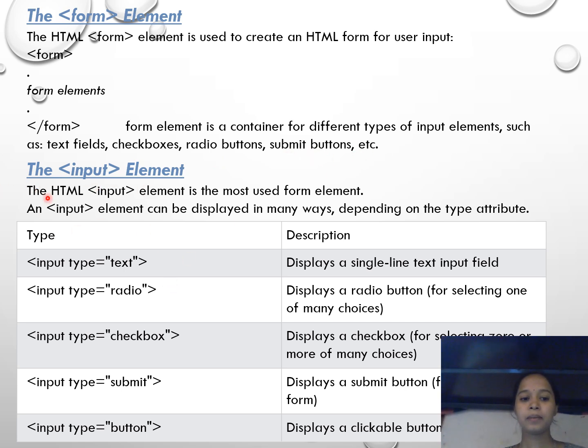The input elements. The HTML input tag is the most used form element. An input element can be displayed in many ways, depending on the type attribute, and this is the type and the description. If the input type is text, it displays a single line text input field. If the input type is radio, it displays a radio button for selecting one of many choices. If the input type is checkbox, it displays a checkbox for selecting zero or many choices. If the input type is submit, it displays a submit button. If the input type is button, it displays a clickable button.